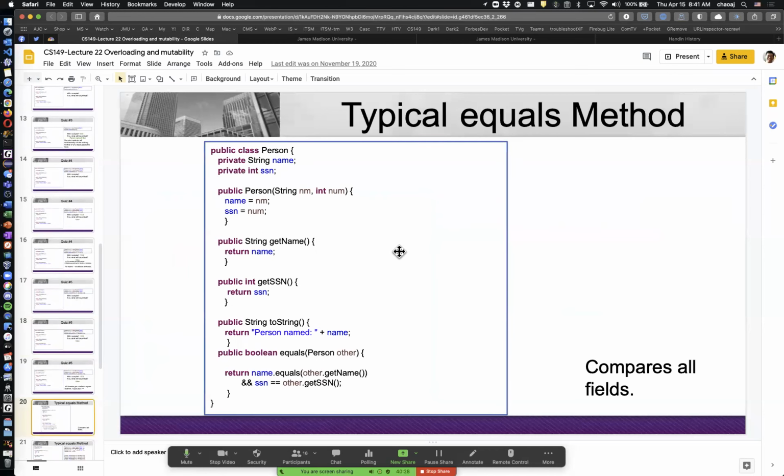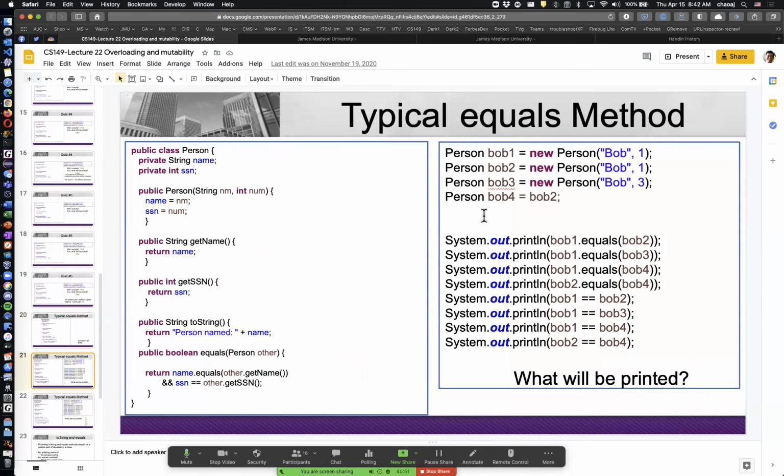So if we create a .equals method down here, public boolean equals with Person other, we say we're going to return name equals other.getName and SSN equals other.getSSN, if we added an SSN here. So both of those values have to be the same. If we create this piece of code, Bob1 has SSN 1, Bob2 has SSN 1, and Bob3 has name Bob and SSN 3. And then we've got Bob4 equals Bob2.